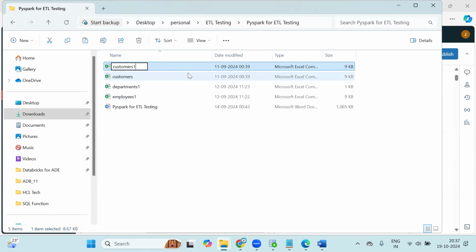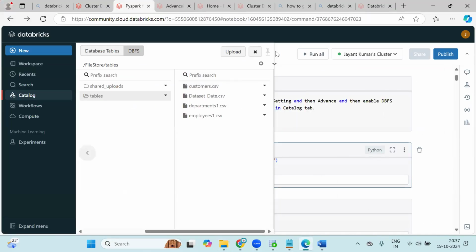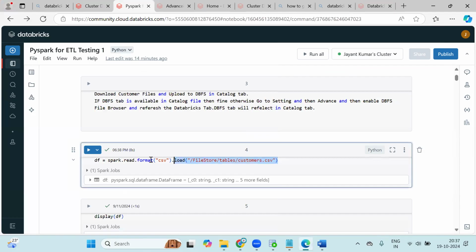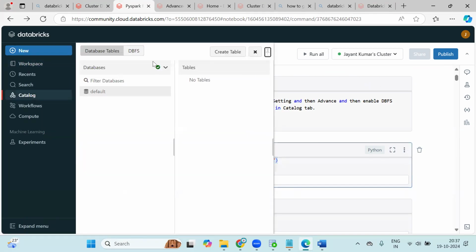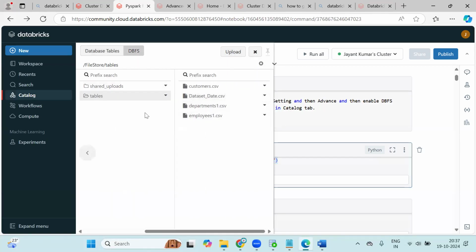One or two, I'll make it customer two, and we'll upload this file into your DBFS. You have to upload the files to DBFS to run this one, then only it will take from here. This file will be taken from the catalog, so for that you have to upload the file here.